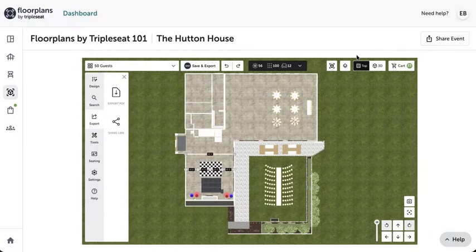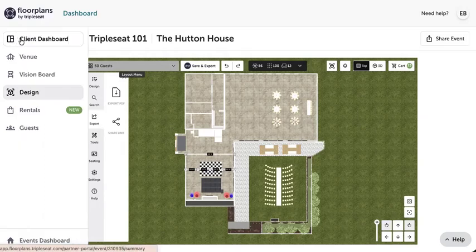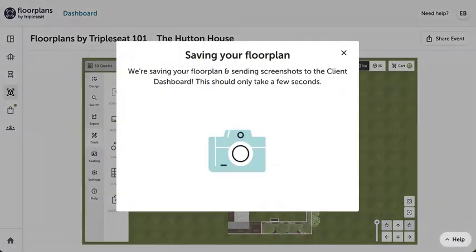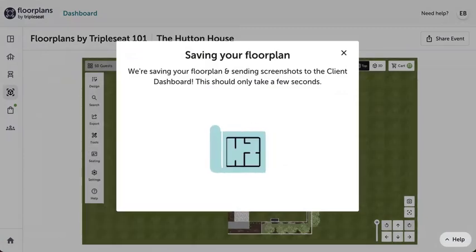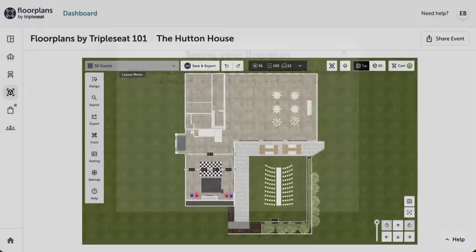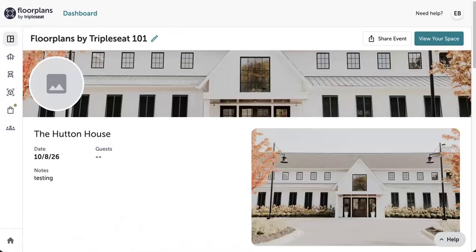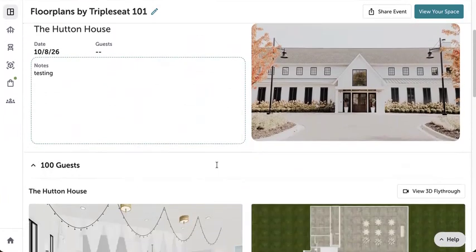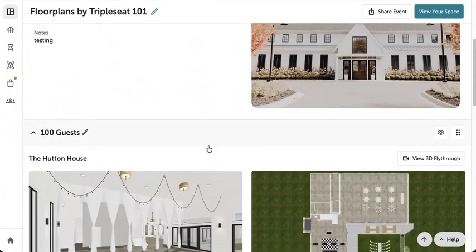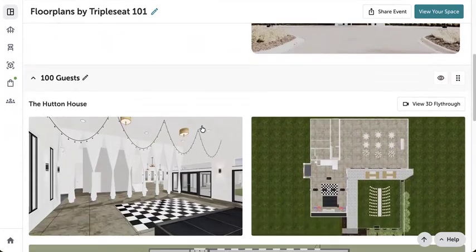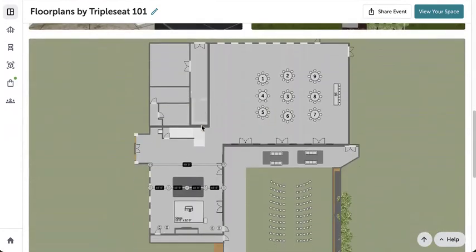Let's take a quick look at what your client will see on their end if they have read-only access. This is called the client dashboard. The client dashboard will include images, layouts, and notes that you've created. If you've made multiple versions, like our 100 guests and our 50 guest layout, they'll both appear here.